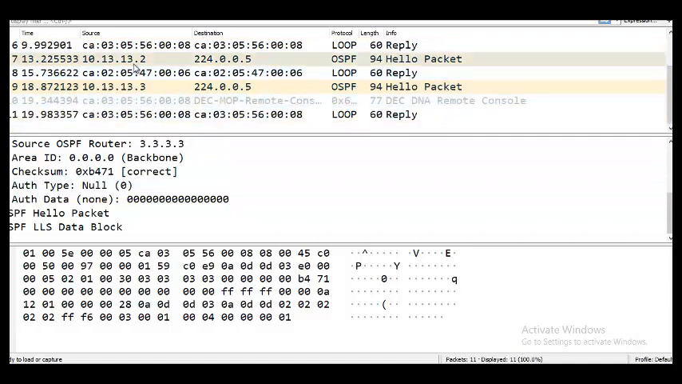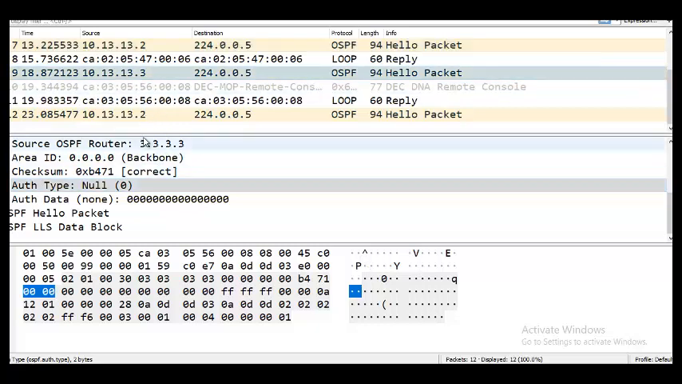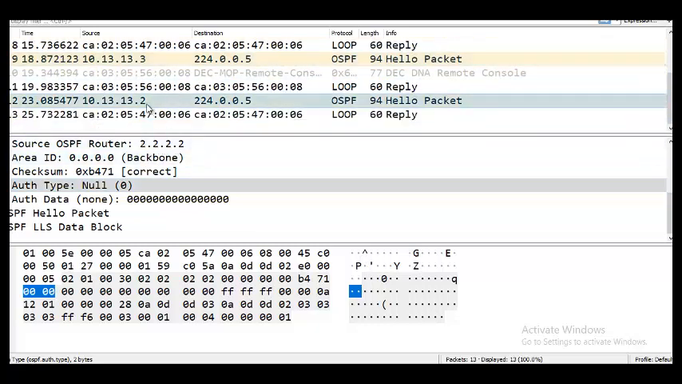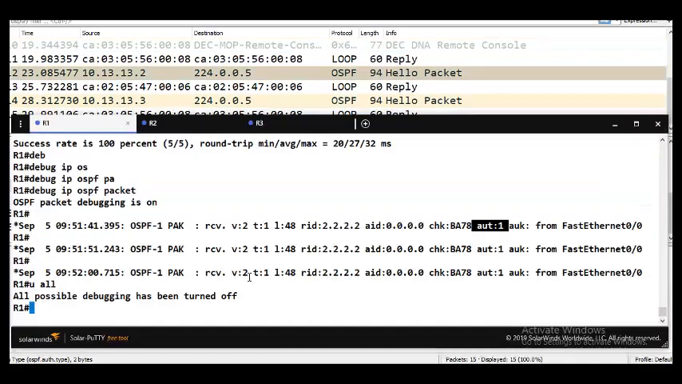Also from router 2, you don't see any. This is from router 2. This is from router 3. You see the router ID here, 3.3.3.3. Here it is 3.3.3.2. Both have got null. Now let's go and enable MD5 authentication on router 2.